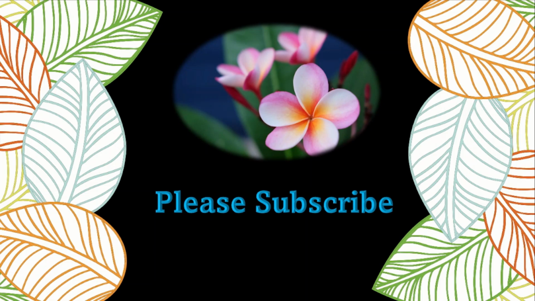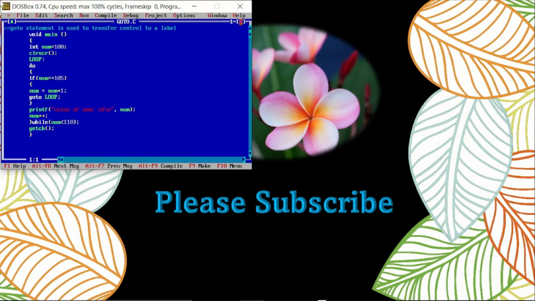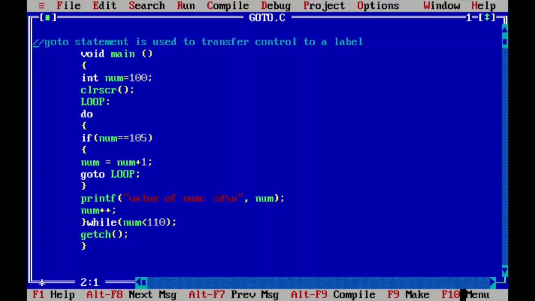Now we'll directly jump to the Turbo C compiler and learn the use of the goto statement. First of all, I would request you, the use of goto statement is not advisable, but sure, for the learning purpose, I'm showing it to you.